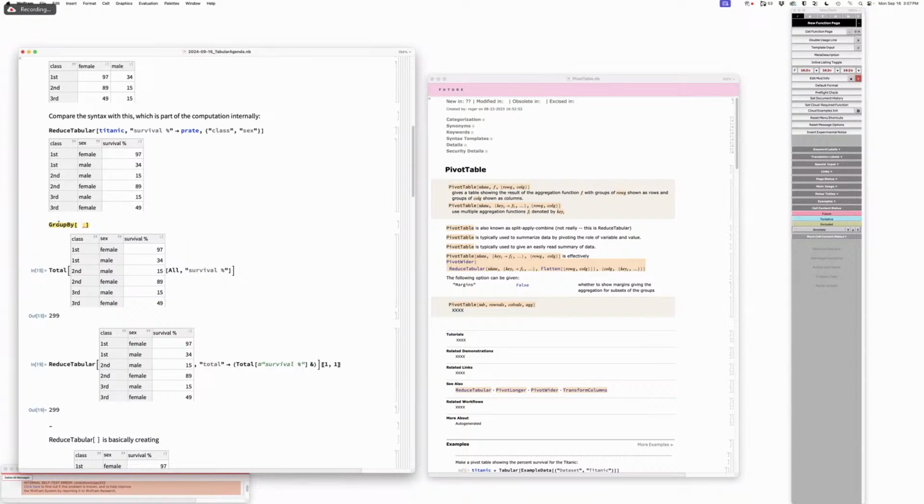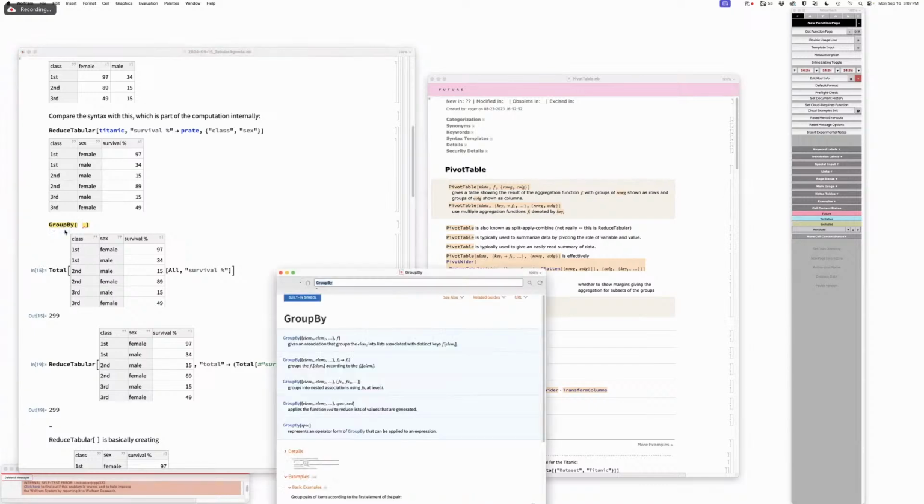So maybe just go to the docs for group by to get some example input. Look at that third example, the one that has first arrow last comma mean.